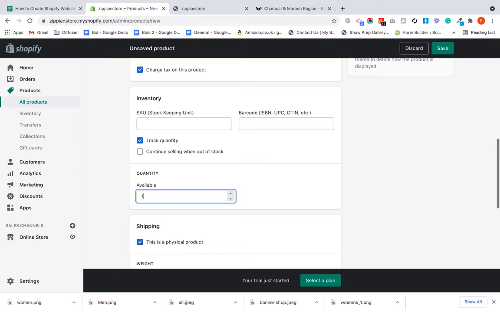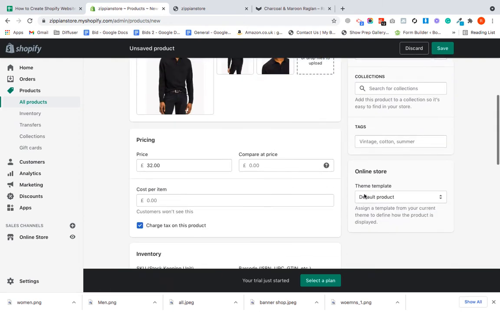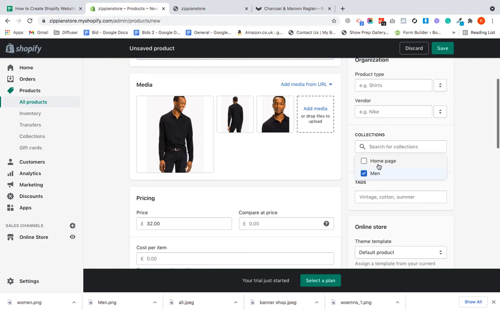For example, I'll just add a number of 100 and also select this option. For example, if you have the product out of stock, it will still continue selling. So this way you won't lose any of your customers. Okay, now here you need to select the collection. For example, we have the men and also this home page. I'll show you the benefit of this home page collection when we will be designing our store.